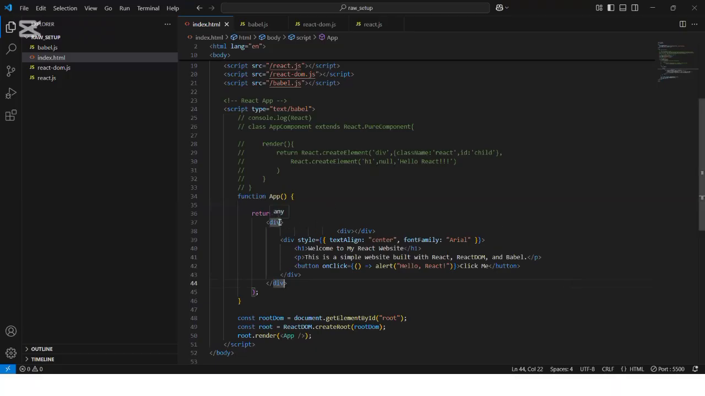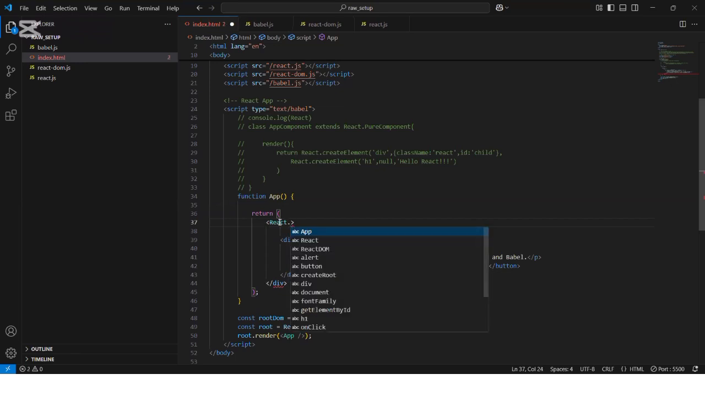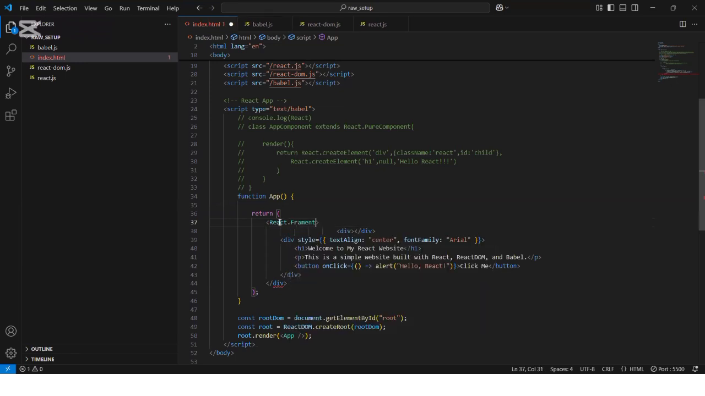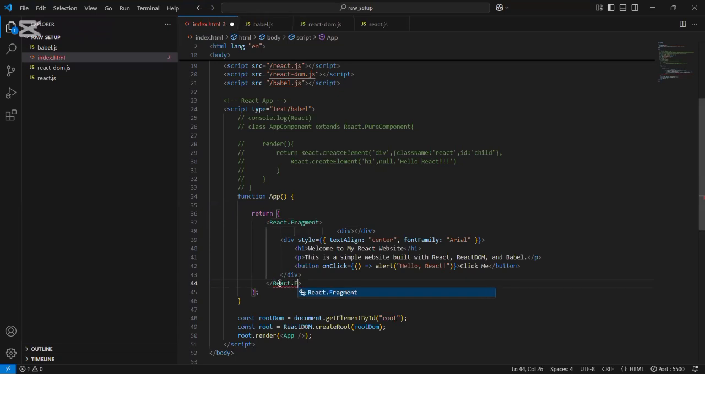Okay. So if I go back and say React fragment, I don't know why the other shortcut is not working here. I don't know, but it's okay. I believe somehow my code is breaking somewhere. But I don't want to spend so much time trying to debug it. React.fragment.